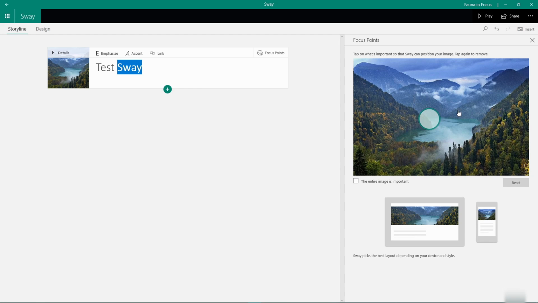Basically what this means is when it's cropping the image to different points and different shapes, it wants to know what are the areas that are the most important, right? So it's showing you different layouts, and it says Sway picks the best layout depending on your device and style. And so again, one of the benefits of Sway, you're not locked in with a certain aspect ratio, a certain layout. It adapts dynamically to any screen that you want to show it on.